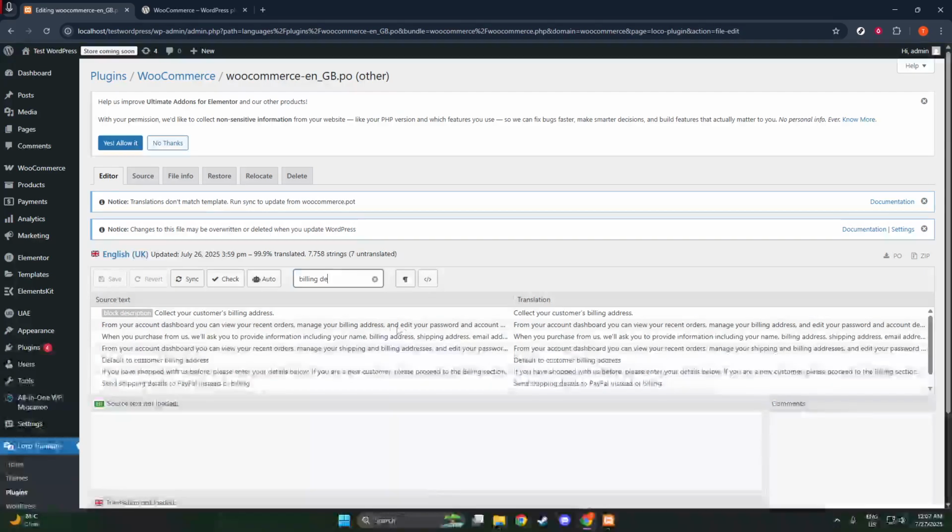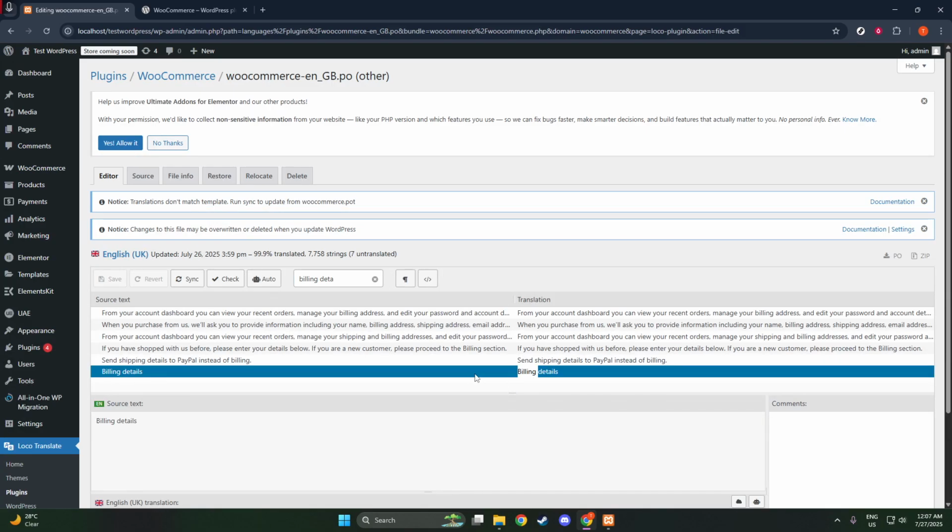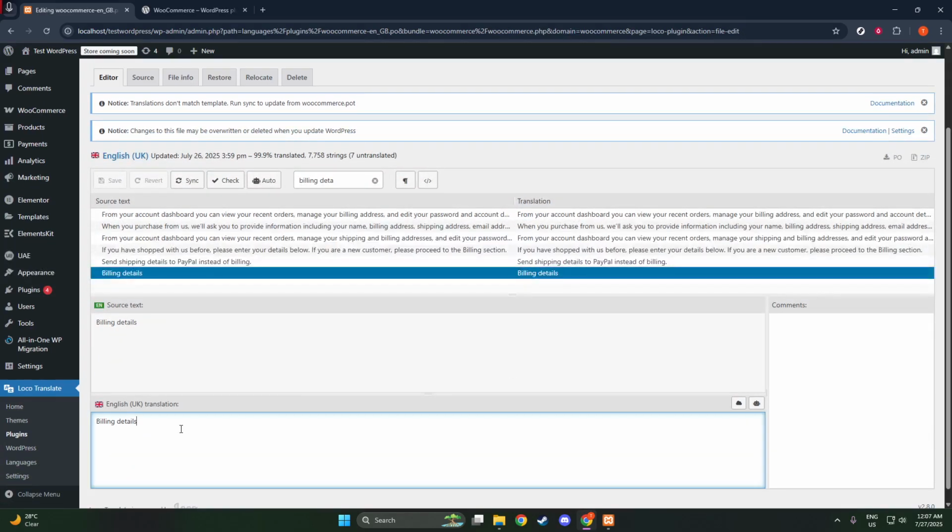After you've entered your translations, it's very important to remember to hit the Save button. Saving ensures that all your hard work is not lost and that the translations are implemented on your website. And that's it. With these simple steps, you should be able to translate your WooCommerce checkout page effectively.